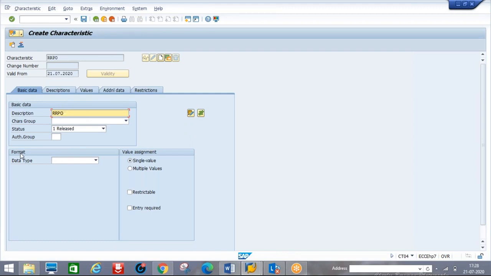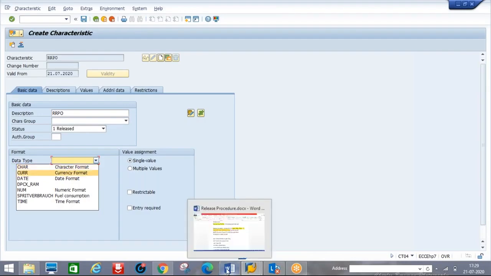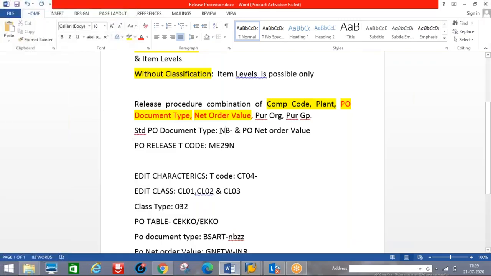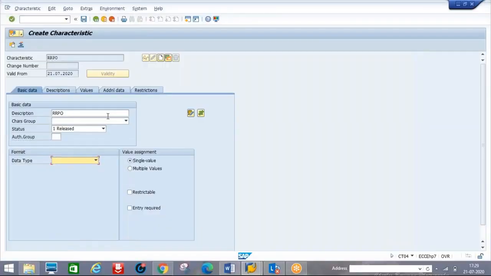Here the format is there. These are the data types we have: character format, currency format, date format. But 99% of companies take only character or currency format. First I'm going to take the character format, which is for PO document type. Next I'm taking net order value, and that is currency format.